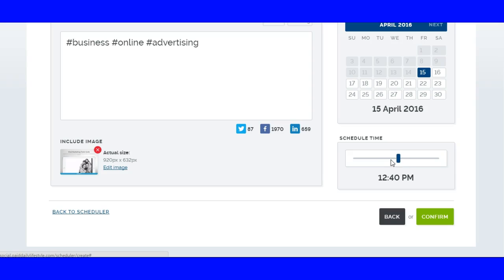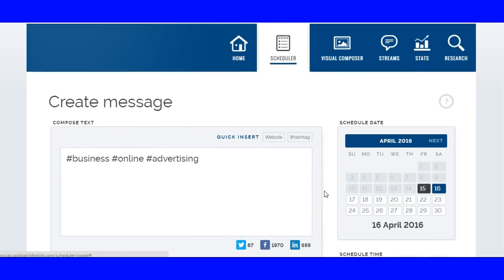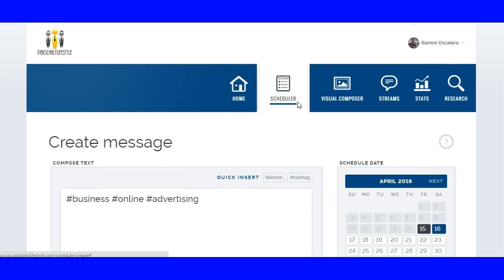Obviously, it's not going to go lower than 1240 because it's already almost 1230, so it won't go lower than that. But if I select tomorrow, I can then select all the time I want, anywhere I want. Then you hit confirm, and it'll spin and say it's been selected. That's it, simple as that. That's how you use a scheduler. That's how you use a visual composer.